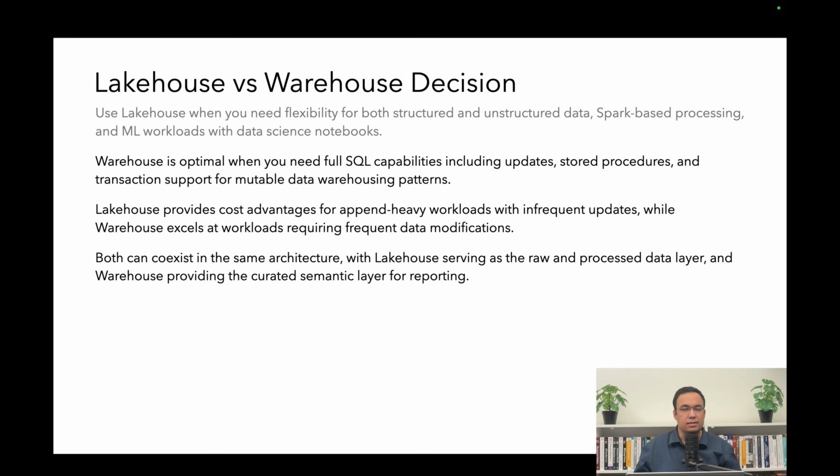Both can coexist in the same architecture. A common pattern is to have Lakehouse serving as a raw and processed data layer where you land the data and do initial transformations. Then Warehouse provides a curated semantic layer for reporting where data is structured in dimensional models for business users.